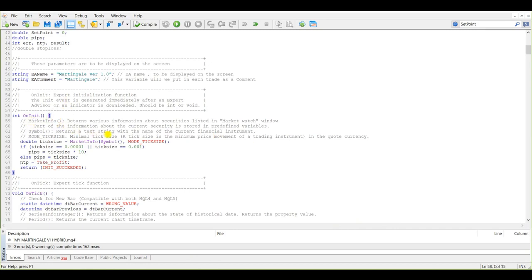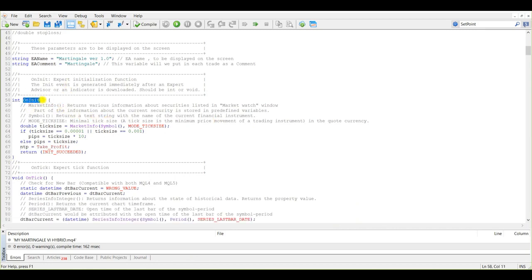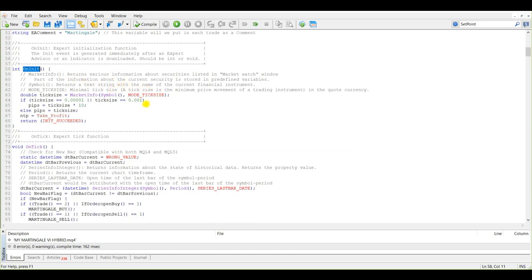Going to the methods now, the first method that we have is the OnInit method, the expert initialization function. That means that it's generated immediately after the expert advisor is downloaded. So it's getting the information that we want. For the tick size, it's going to get the information from the market watch window. Part of the information about the currency security is stored in the predefined variables. So we're sending the tick size, which is what we want, and the symbol. It's going to check and send us back the value of the tick size.